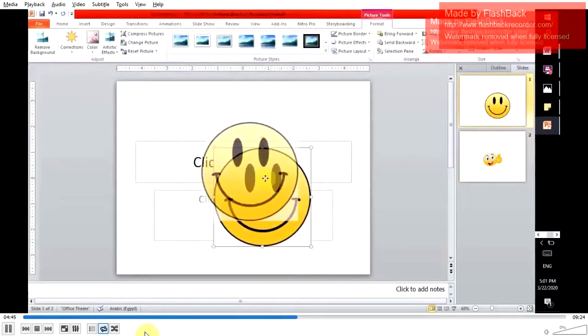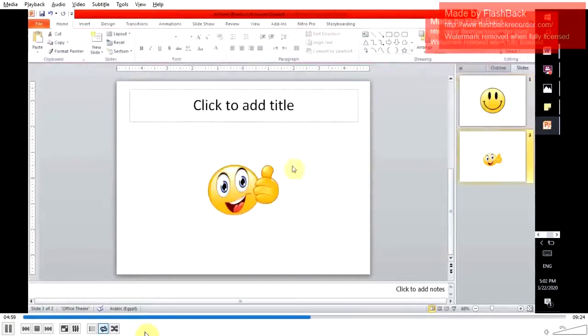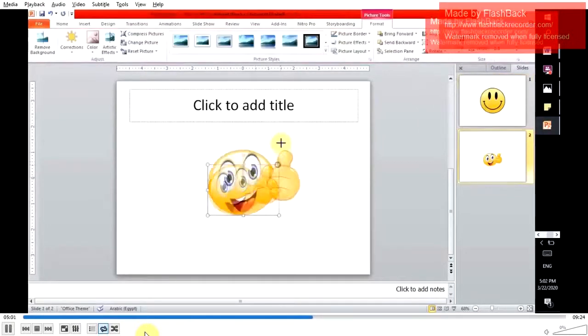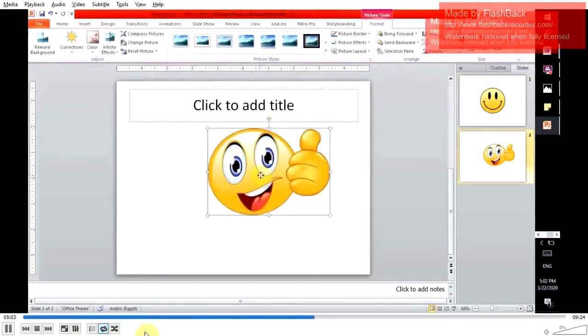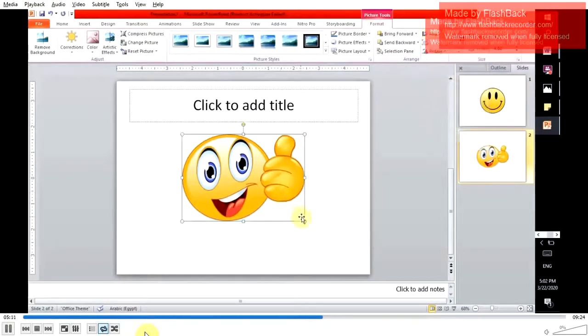Resize your image from the corner. Selecting your image, move to Format. From Align, make sure to change the image alignment to be to the center and middle. Do the same with the second one. Resize, select, Format, Align, change it to be centered and to the middle. Okay.